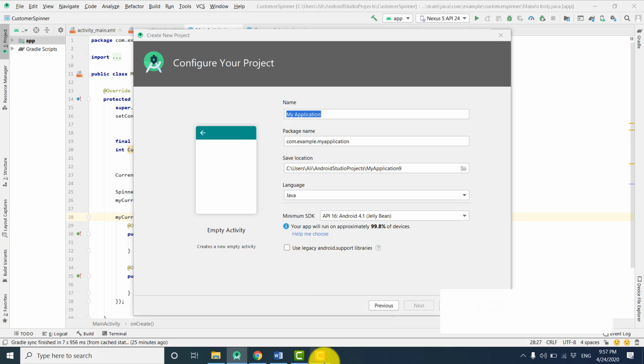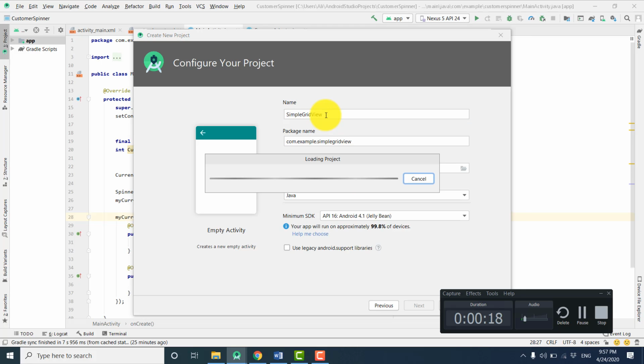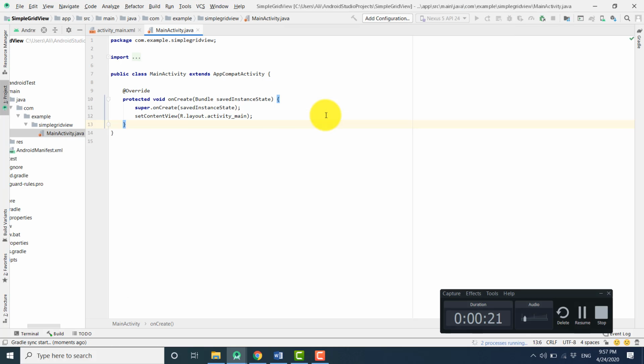The next control we will talk about is grid view. So let me just make one simple grid view. Let's explore some of the properties and the functions of the grid view control.